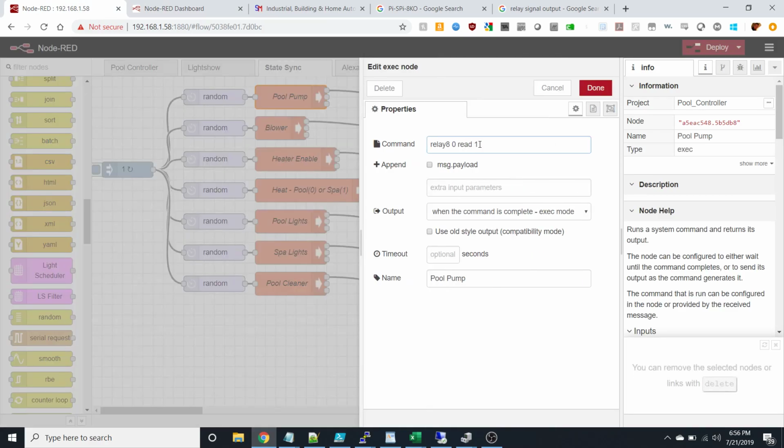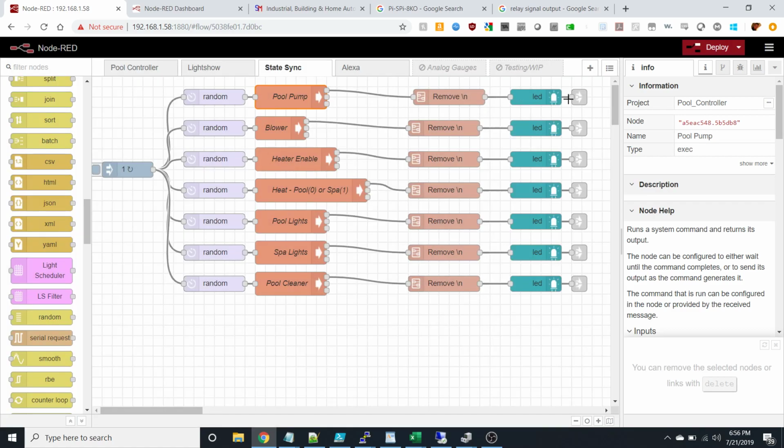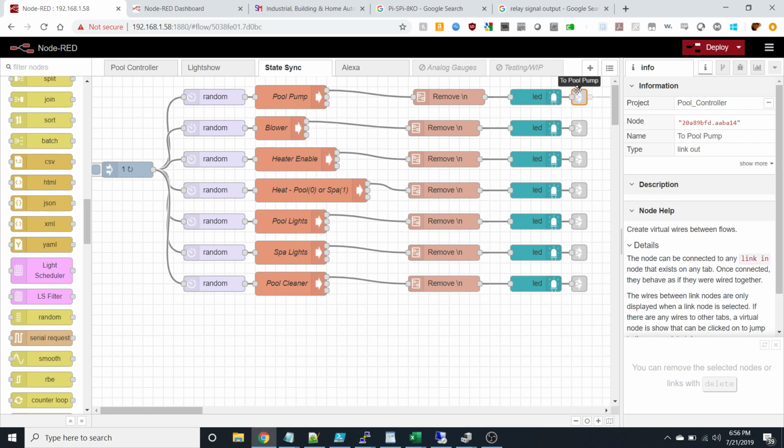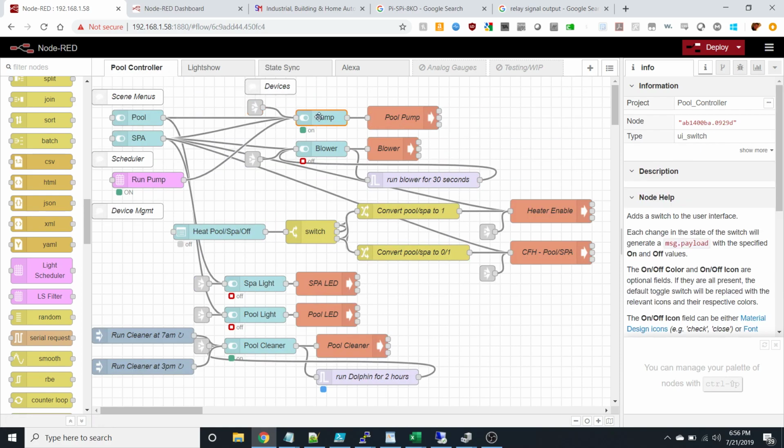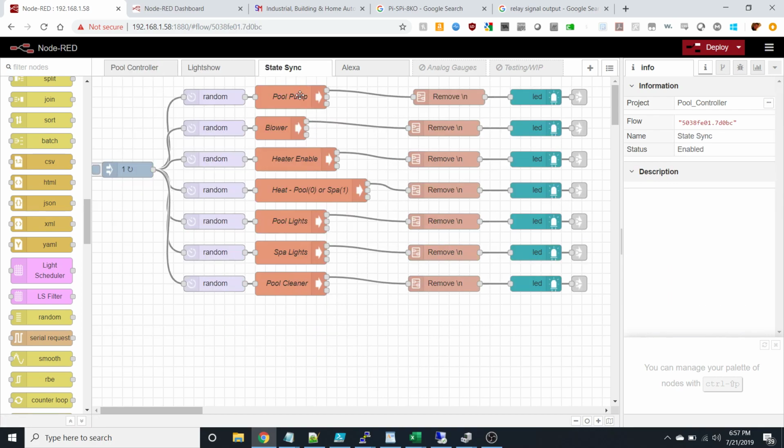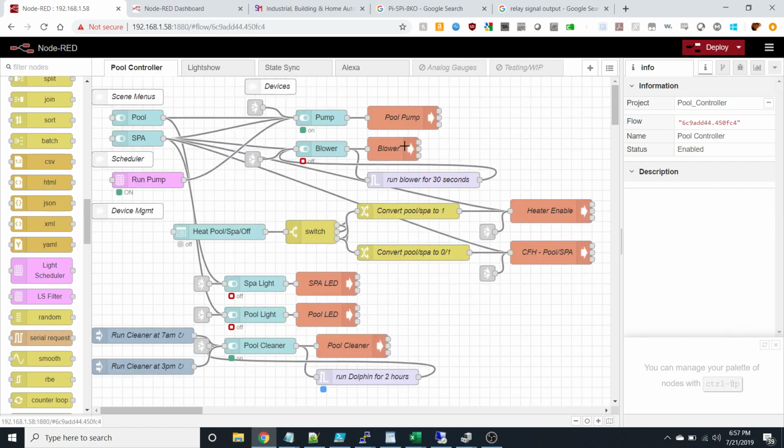Because it's reading the relay. So it's saying, hey, relay, are you on or off, right? For one, relays 1 through 8. It actually will send that to this node, which takes it back to the pool pump or the pool controller screen, and comes out here, and it will actually set it on or off to what it physically is being read from the relay. It will push that back into these. So these switches are always in sync with what the hardware is actually doing.